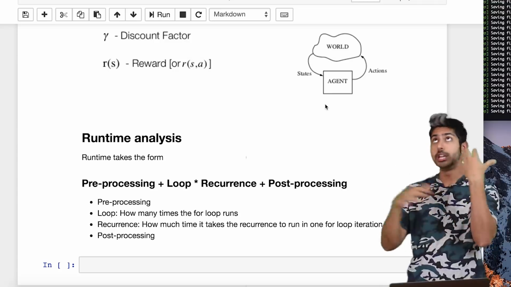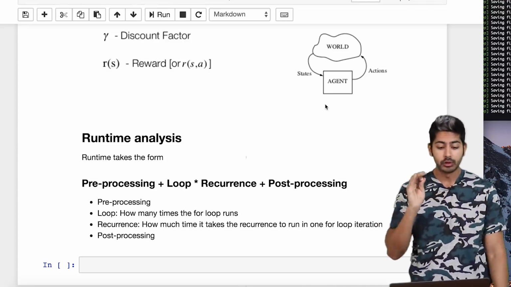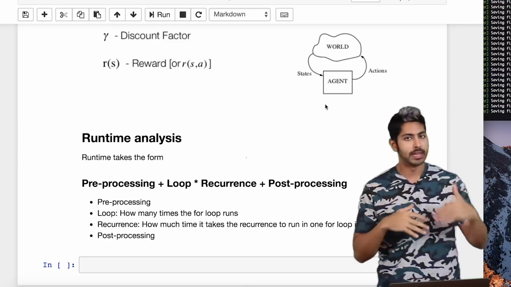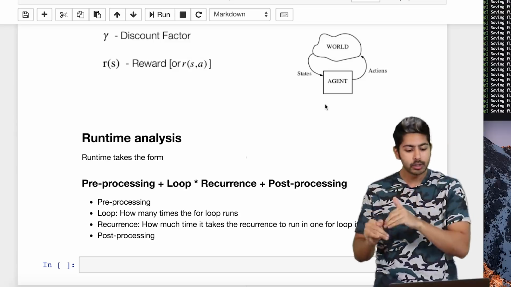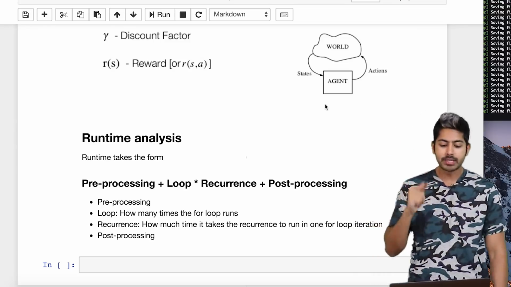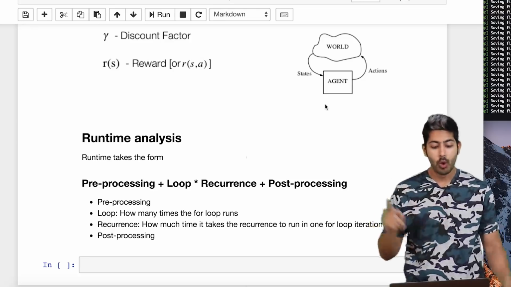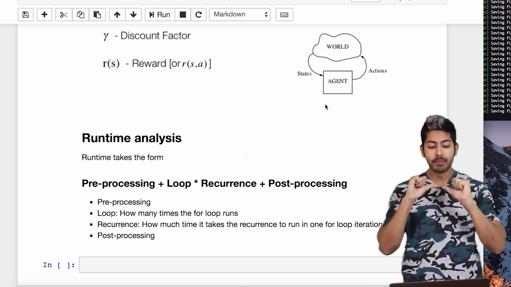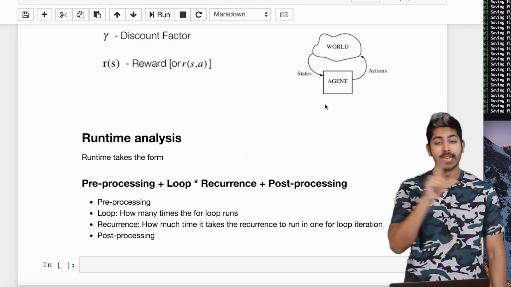Pre-processing or any of the initial steps you have to take, just find the time complexity of that. For the loop, how many times does a loop run? Is it a single loop? Is it a nested loop? And then recurrence, how much time does it take the recurrence to run in one for loop iteration? We multiply those two together, add the post-processing, and that's going to be our overall runtime analysis for a dynamic programming problem.